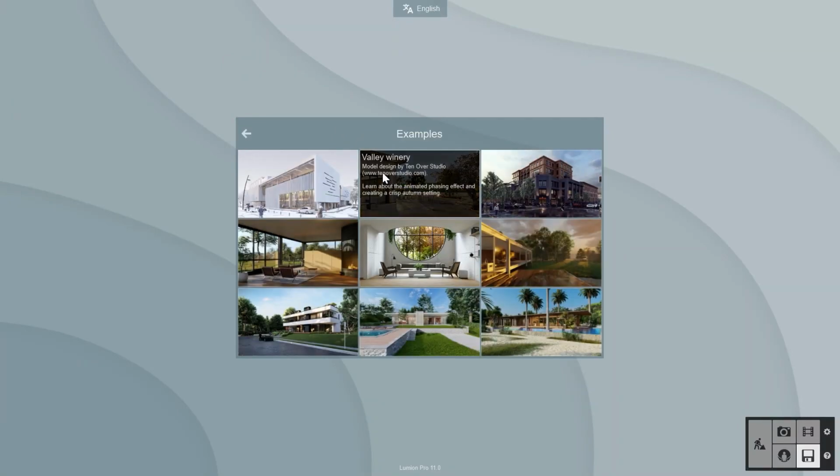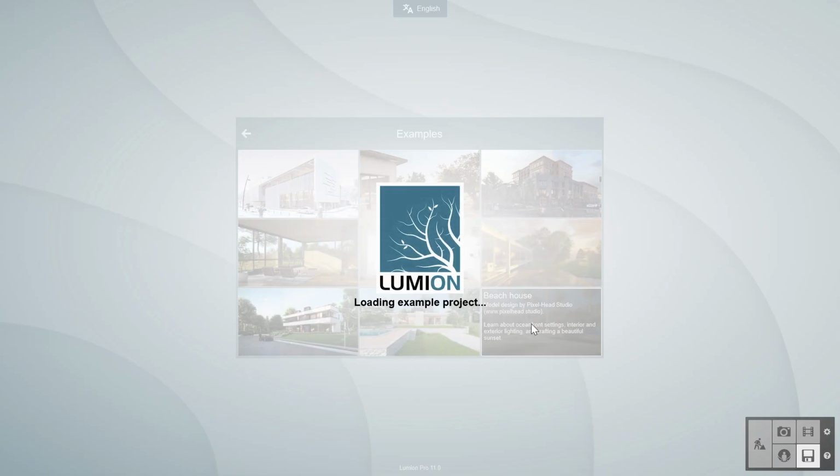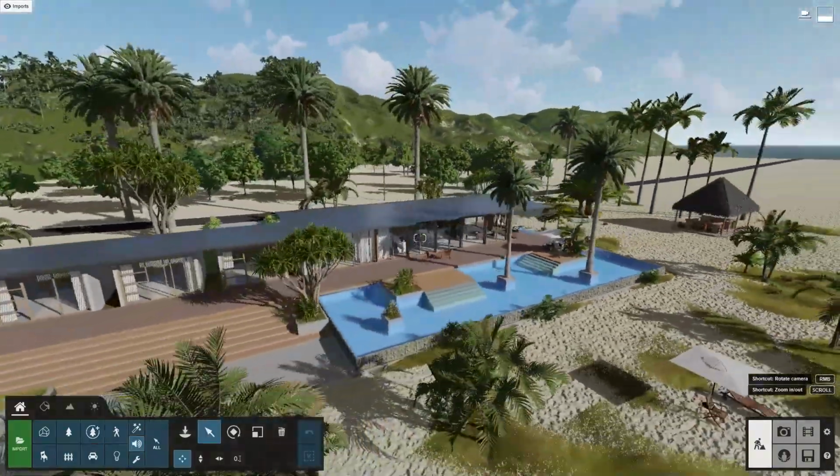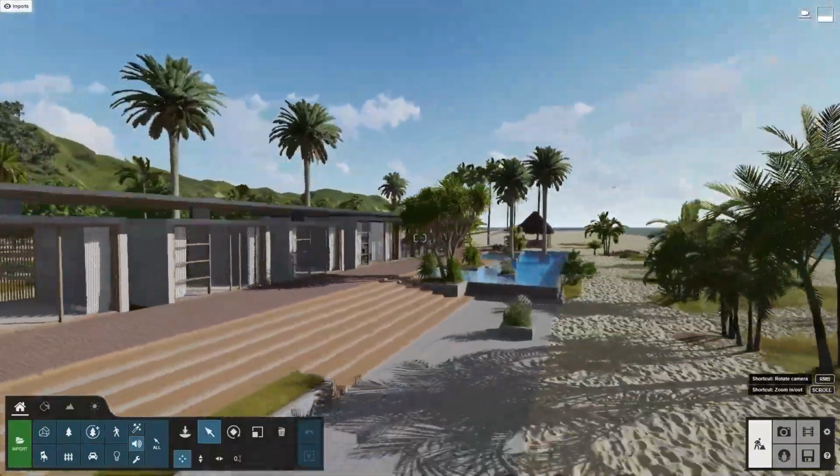We'll use the beach house example scene, which is included with Lumion 11, to show you how this works. If you don't have Lumion 11, go ahead and download the free trial now and follow along.